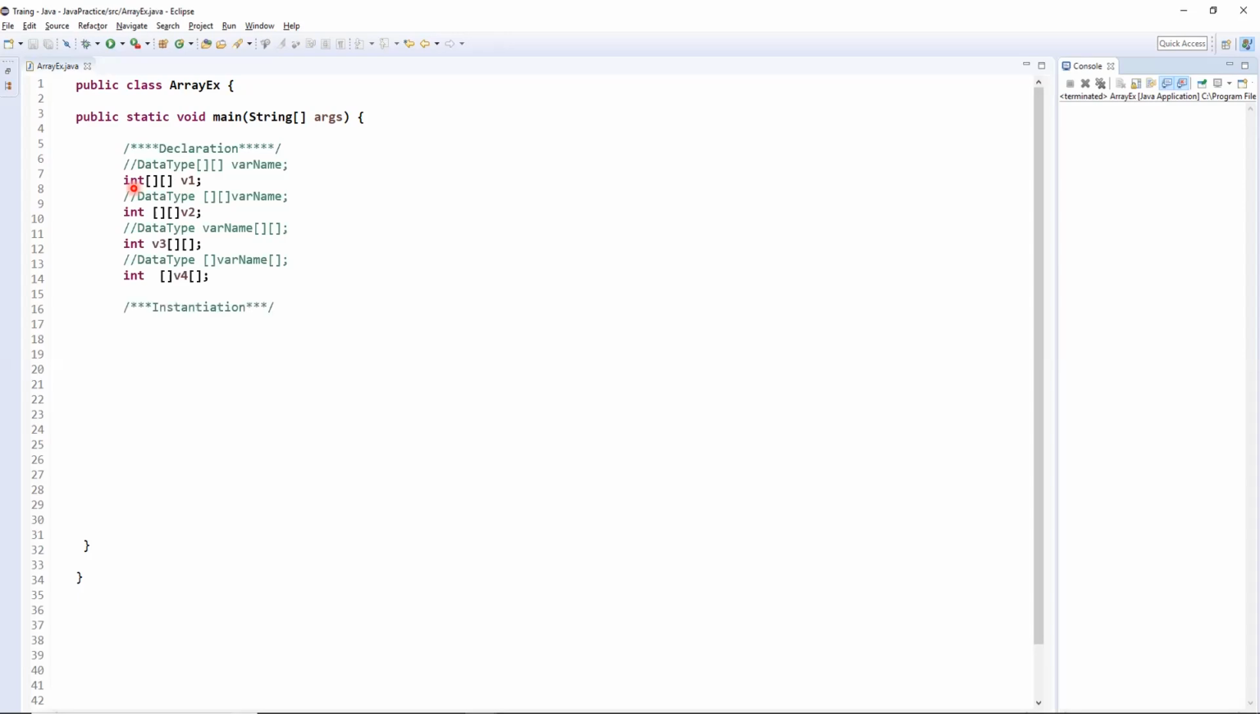Instantiation is similar to a single dimension array. That is, you can do it using the new keyword with the variable name, then new and the data type, and you need to give all the dimension sizes. In two dimensions, the first dimension indicates rows and the second dimension indicates columns. So I'm doing v1 equal to new int 5 comma 4. If you multiply these two numbers, 5 into 4, that is 20. So v1 can now hold a total of 20 numbers.